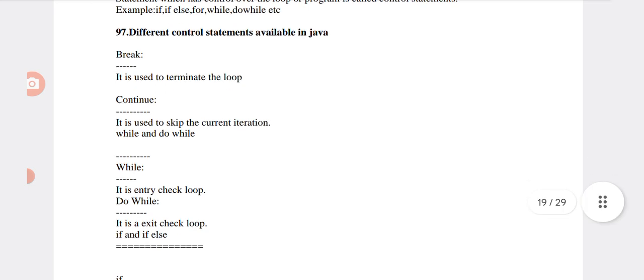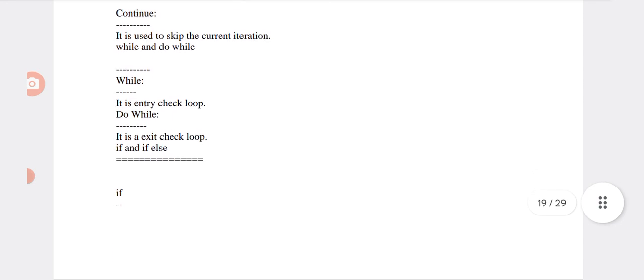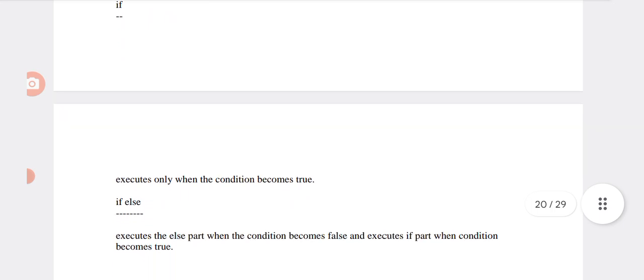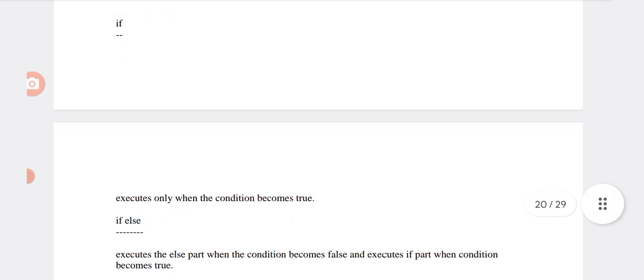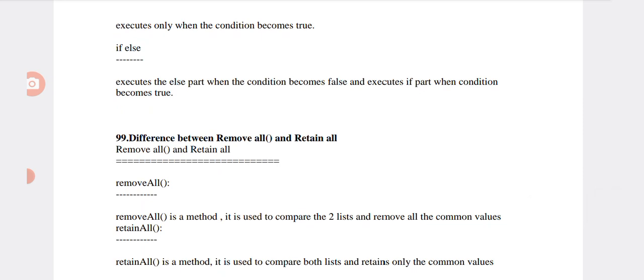Different control statements available in Java. First, break, it is used to terminate the loop. Then continue, it is used to skip the current iteration. Then while and do while. While is an entry check loop, and do while is an exit check loop. If and if else: if executes only when the condition becomes true. If else executes the else part when the condition becomes false and executes the if part when the condition becomes true.